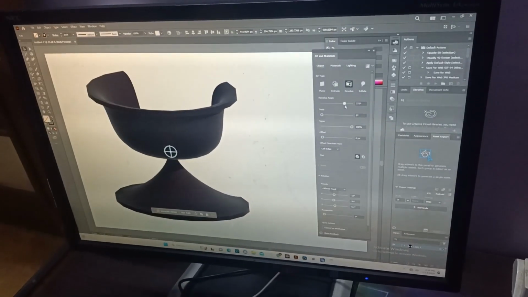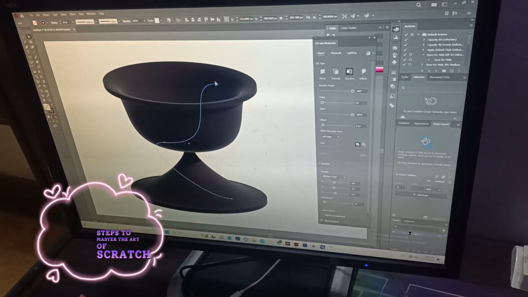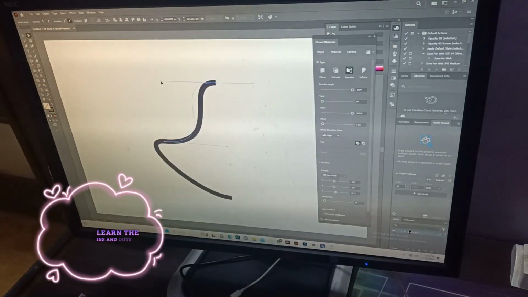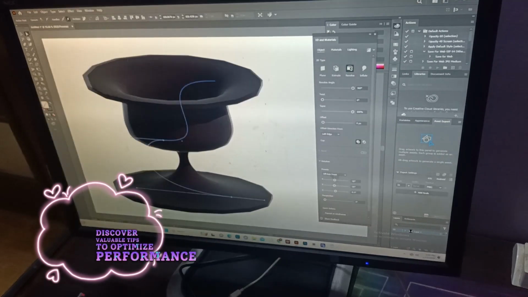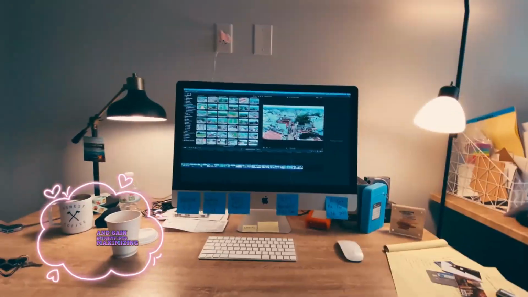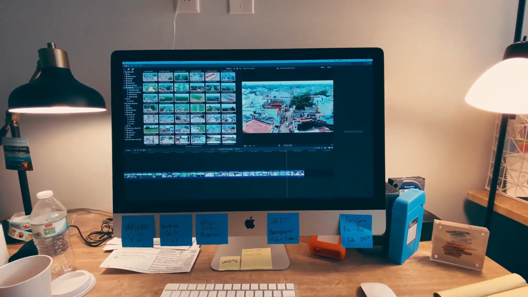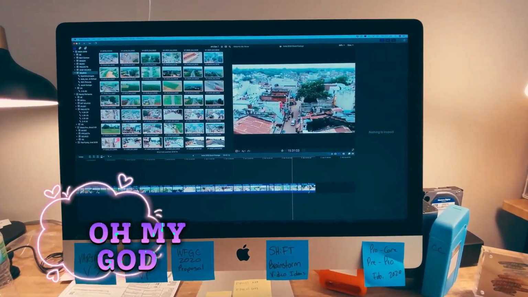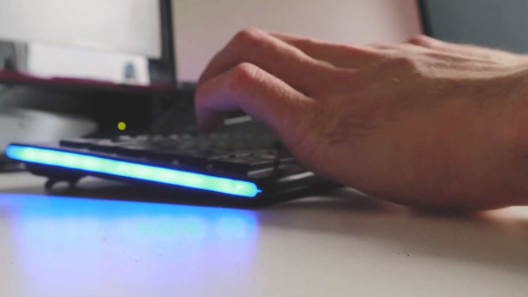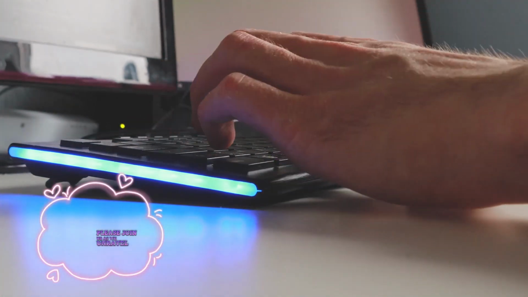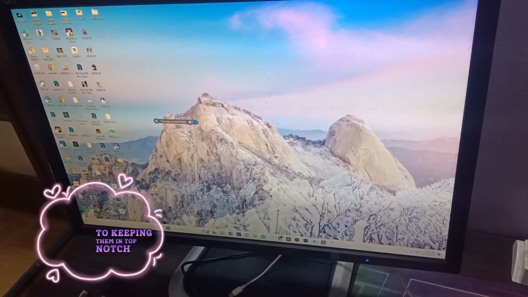In this comprehensive guide, we'll walk you through the essential steps to master the art of Scratch disk maintenance. Learn the ins and outs of efficient cleaning, discover valuable tips to optimize performance, and gain insights into maximizing your storage space. Ever wondered why your computer slows down over time, despite having powerful hardware? The answer might lie in the neglected corners of your Scratch disks. Join us as we unravel the importance of Scratch disks and unveil the secrets to keeping them in top-notch condition.